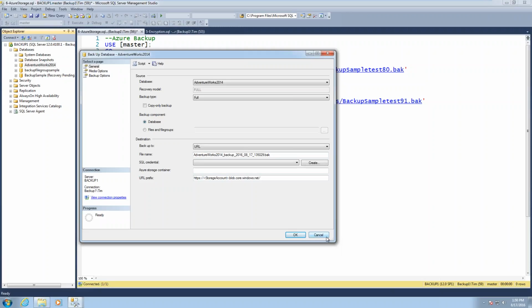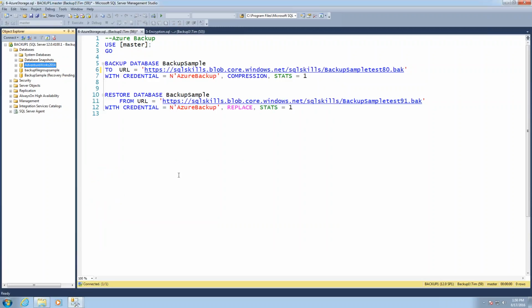And I like to joke and say it's kind of like Ford with the Model T. You can have the Model T in whatever color you want, so long as it's black. You can back up to whatever URL you want, so long as it's Azure, which for me works fine. Azure storage is very cheap. So your backup script doesn't really have to change a whole lot. Instead of backup to disk equals, it's backup to URL equals, and then you specify your blob storage.